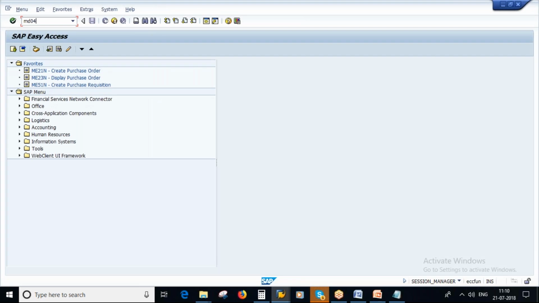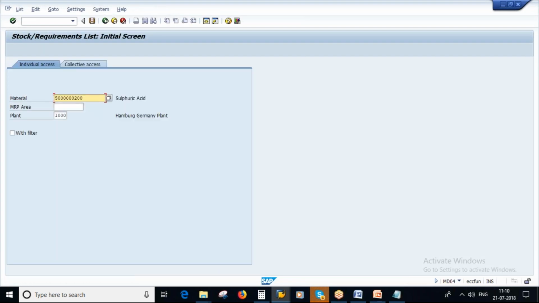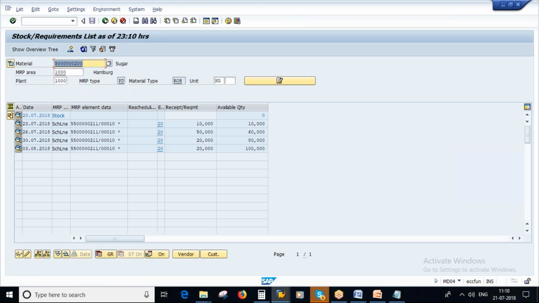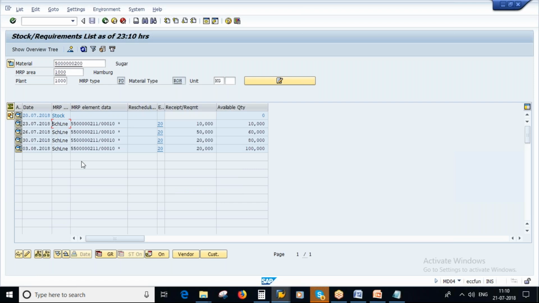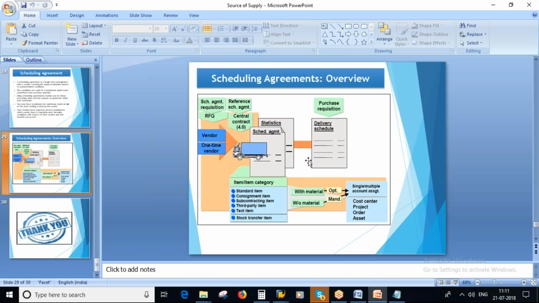If you go to the MD04 screen, for that material sugar, see, it has created 4 schedule lines. The schedule line is nothing but one type of PO. It is like one type of purchase order. Instead of creating the PO on that particular date separately, you can create it from the scheduling agreement, you can trigger that. That's what you maintain here. So 4 schedule lines we created. That is what is called scheduling agreements.